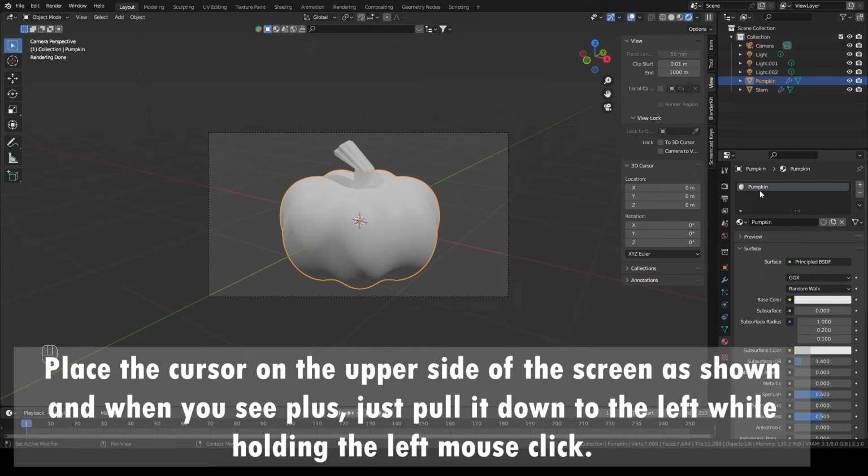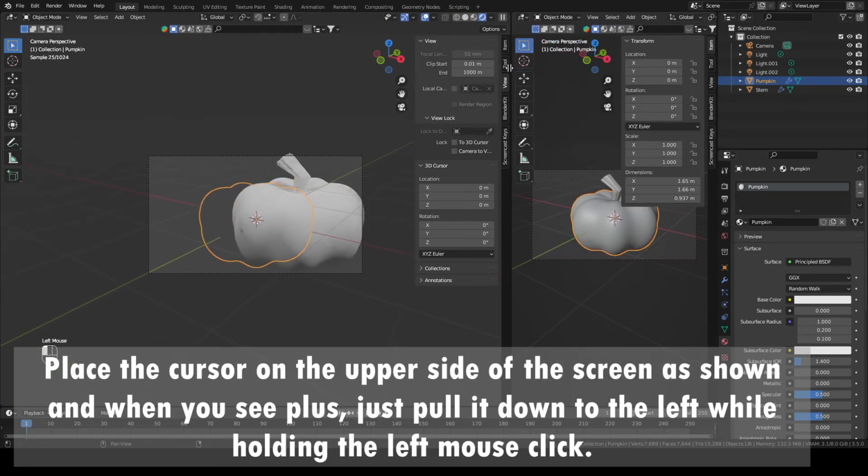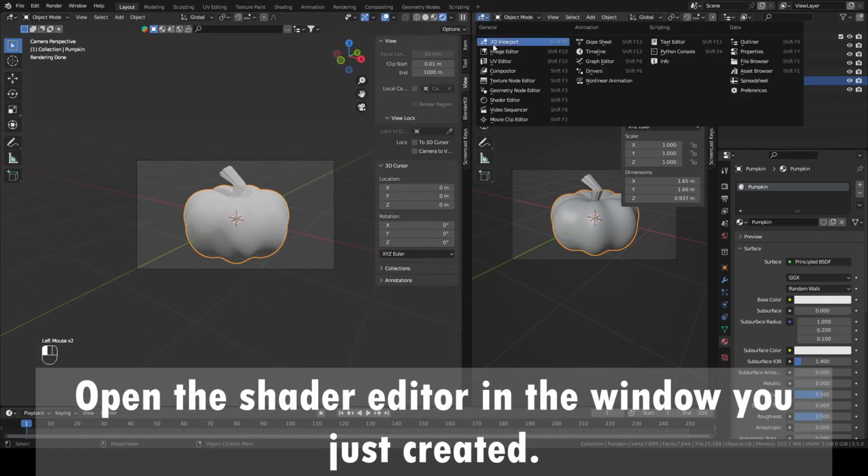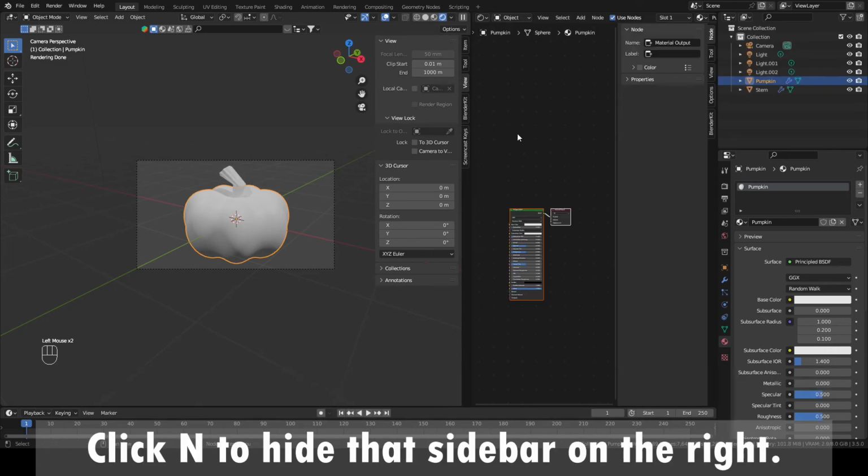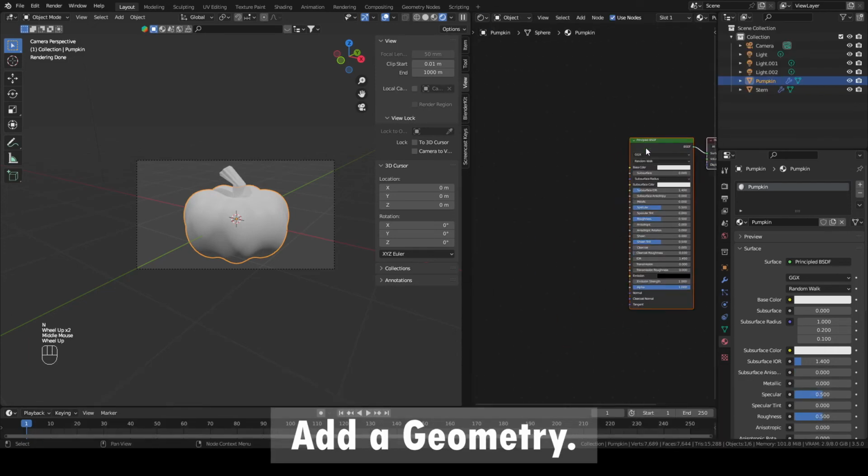Place the cursor on the upper side of the screen as shown, and when you see plus, just pull it down to the left while holding the left mouse click. Open the shader editor in the window you just created. Click N to hide that sidebar on the right. Add a geometry.